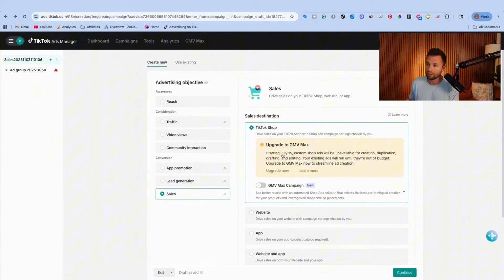They told us that they're going to get rid of them and you're going to have to move over to the alternative, which is the GMV Max campaign. So right now it still allows you to click on this and then hit continue. Just make sure you cancel out the GMV Max campaign here and create your standard TikTok shop ads. But eventually you are going to have to move over to the GMV Max campaign.